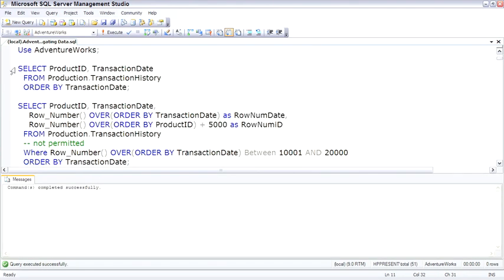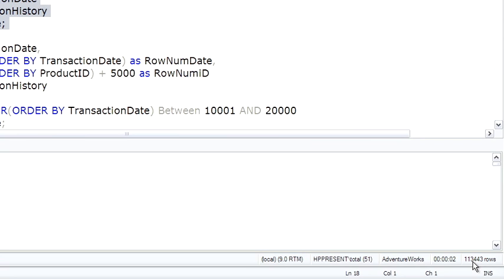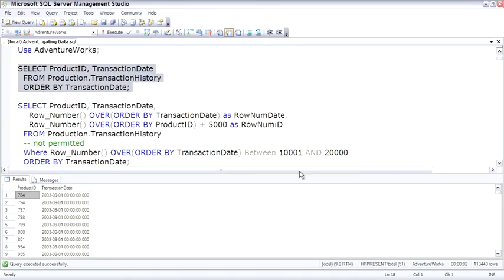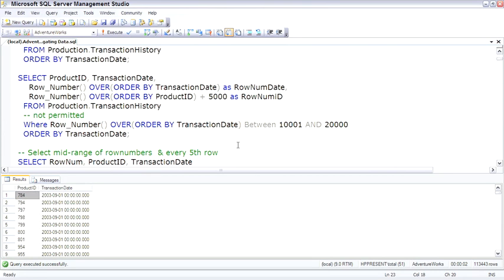Just to check the data. Sure enough, this table has 113,000 rows. It's a great table for showing you some of these windowing functions. New to SQL Server 2005 is the ROW_NUMBER function. It's not very intuitive, so let me walk you through it.